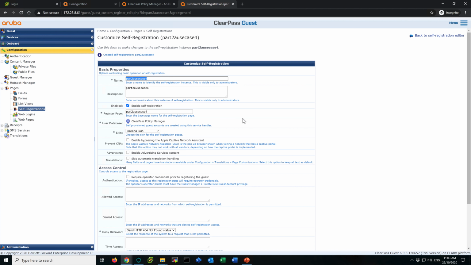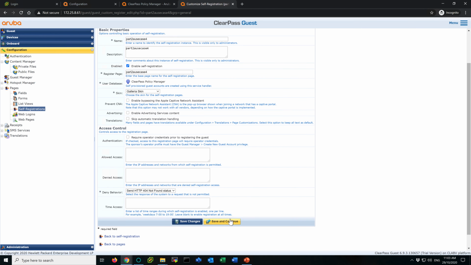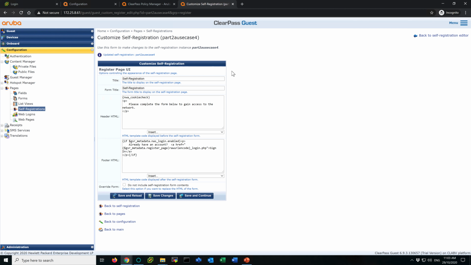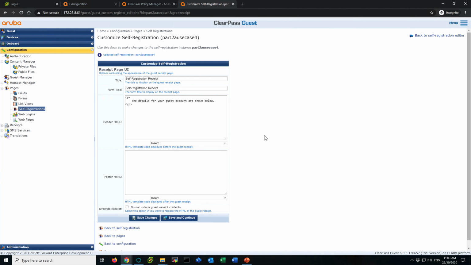Save and continue. So we just choose the Galleria skin, the one we already did some customization in use case 2. Other settings, we just leave there. Save and continue. This one is the self registration page. You can modify this wording if you want, but for now, to make it simple, we leave it default, and we move to the next step. This is the page it will show after the user registers.